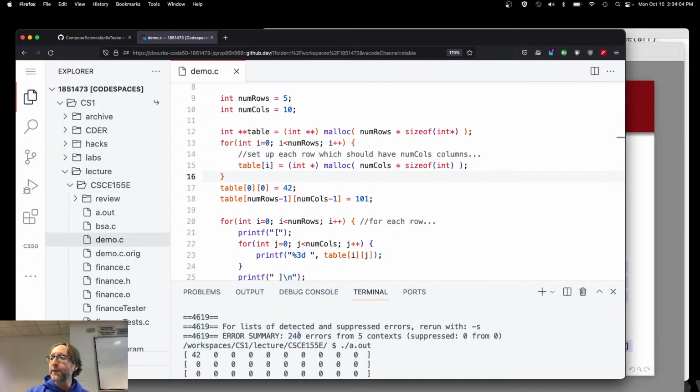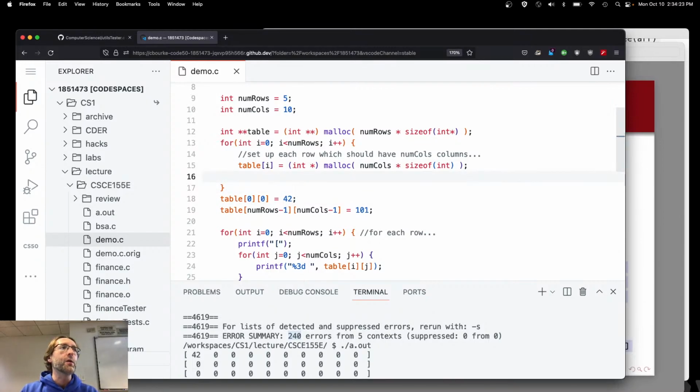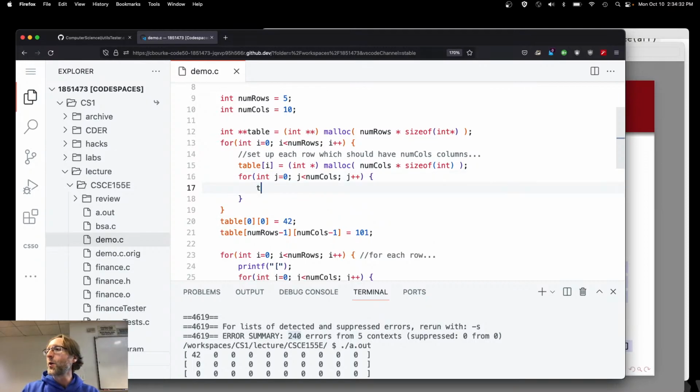If you actually expect for them all to be zeros, you need to go through the entire table and zero them out. The 240 errors here are me trying to access values in the table that were never set and that don't have a default value as defined by C. Okay. If you want to, we can go ahead and do that. Right. Once you've set up the row, for int j equals 0, j is less than num columns, j plus plus.